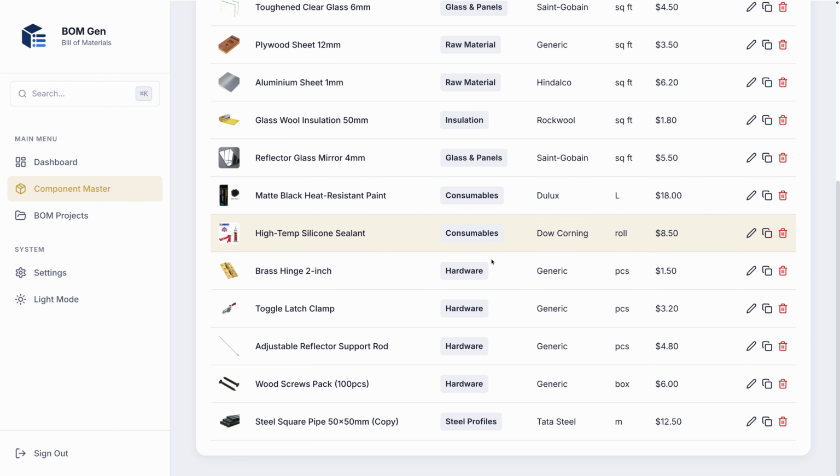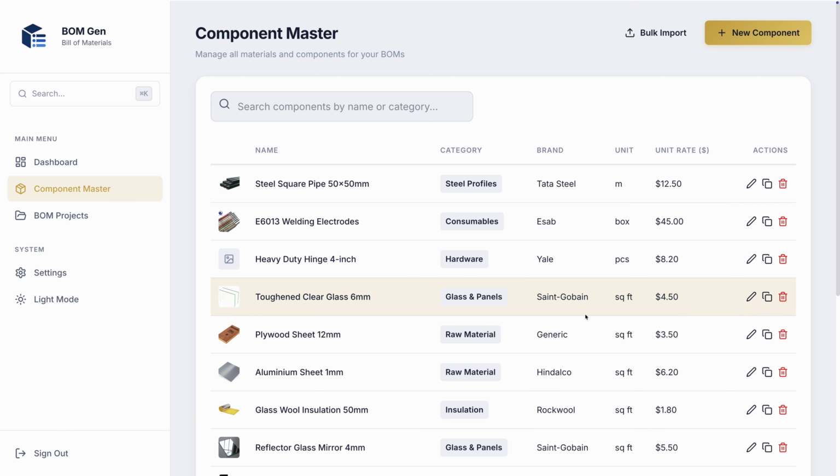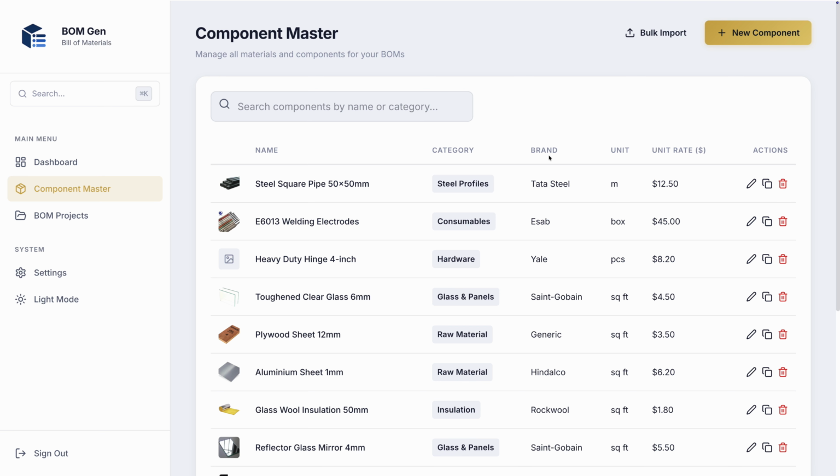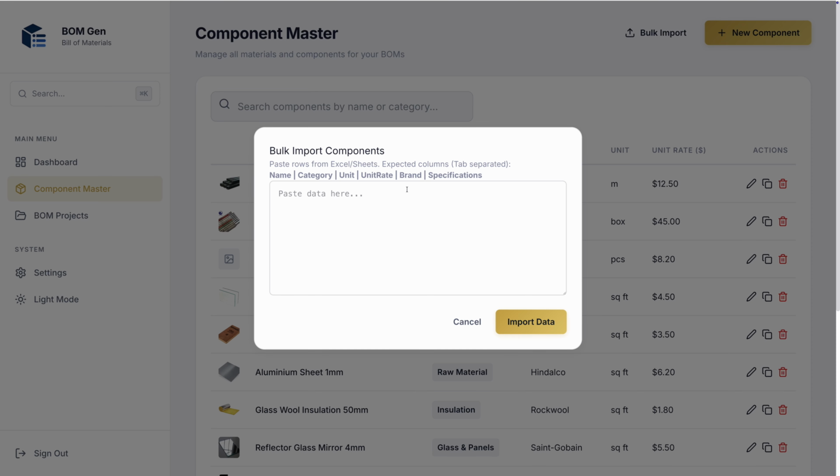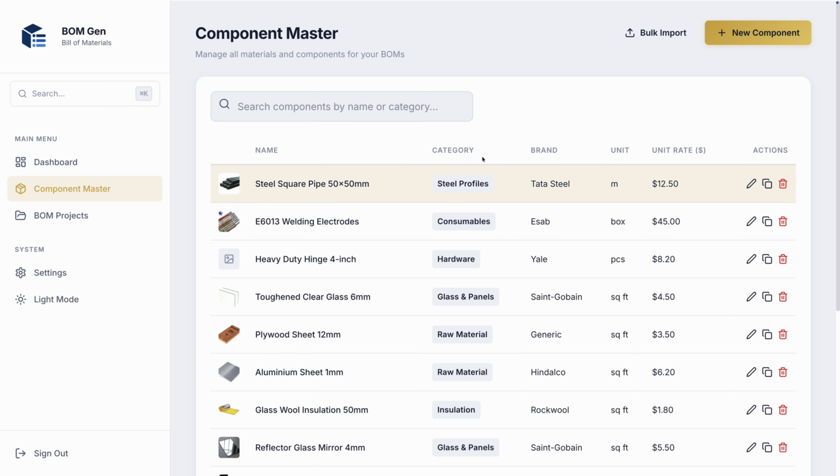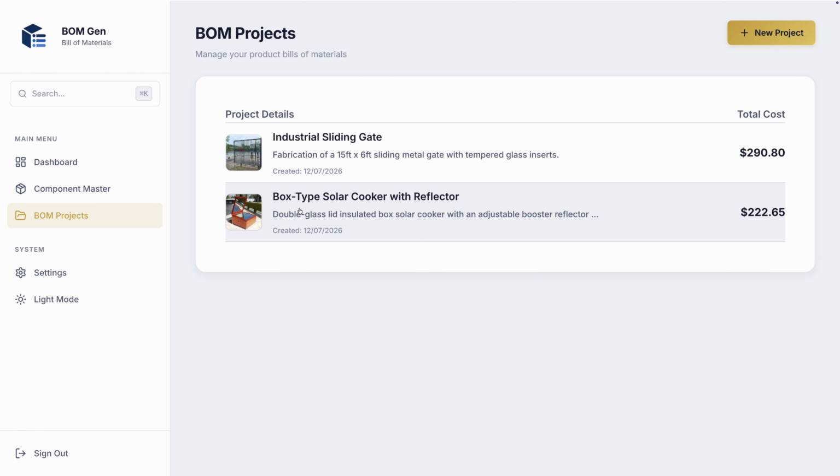Of course, many businesses already have years of component data stored in Excel or Google Sheets. That's why BOM Generator includes a bulk import feature. Simply copy your existing rows from Excel or Google Sheets, paste them into the importer, and the application automatically creates every component for you. The importer supports standard fields such as component name, category, unit of measurement, unit price, brand, and technical specifications. Once your component library has been established, creating new bills of materials becomes dramatically faster because every material is already available whenever you need it.